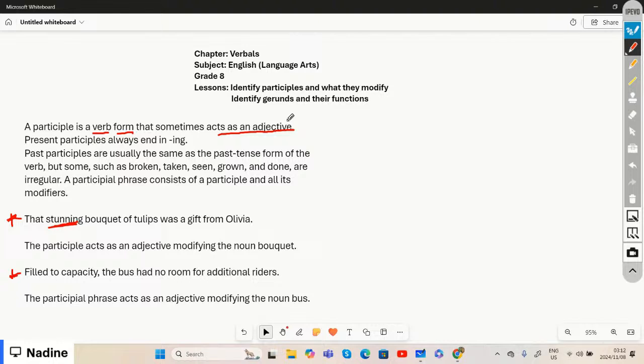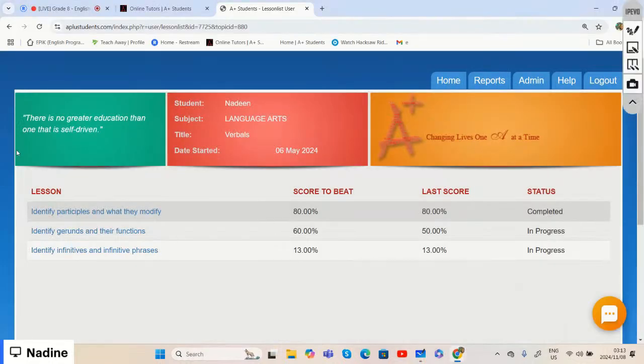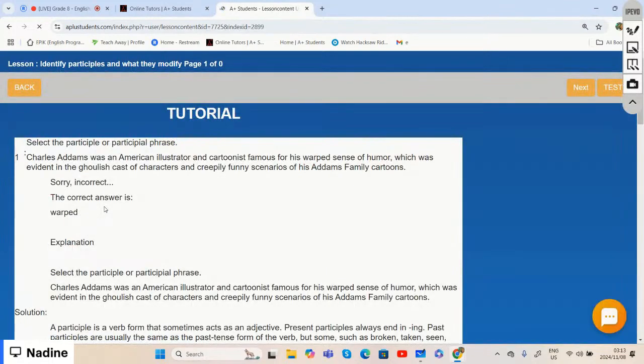And we made an example of the first one, where we see that a participle phrase consists of a participle and all its modifiers, and we looked at examples. So for now, let's quickly go to aplusstudents.ca where we are going to be continuing on verbals. So we're going to identify participles and what they modify.